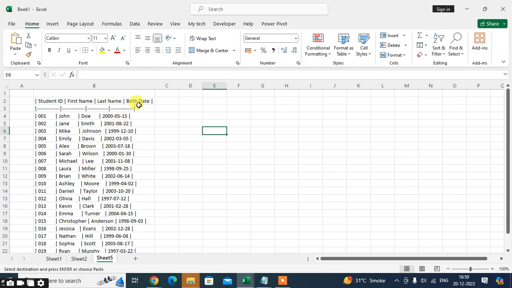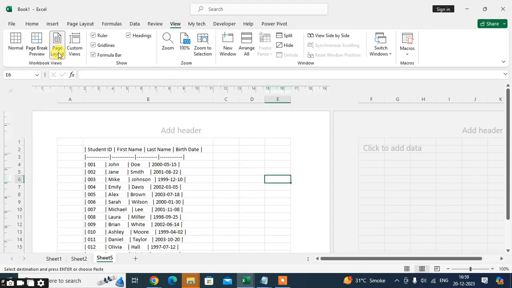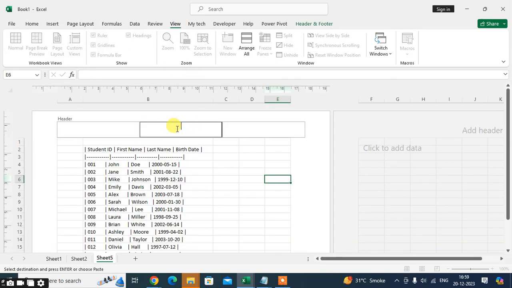For inserting header and footer, just click on the View tab, click on the Page Layout. You get here option Add Header. I just want to write here ABC Limited. Okay, now here I am writing Accounting Department.